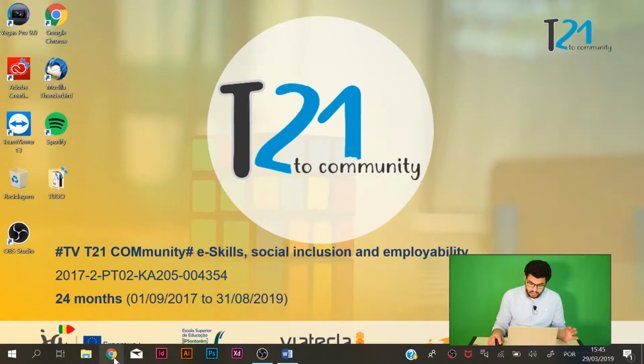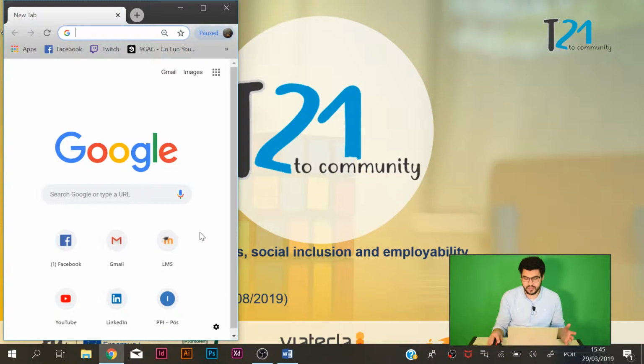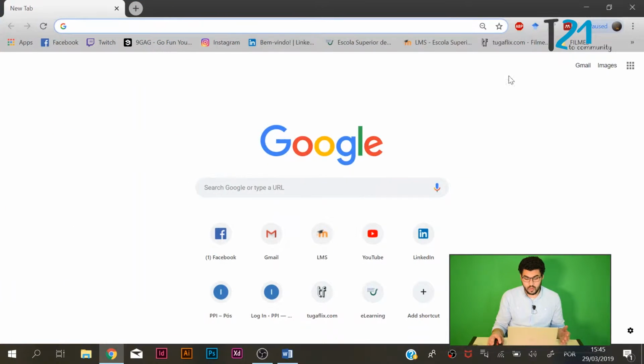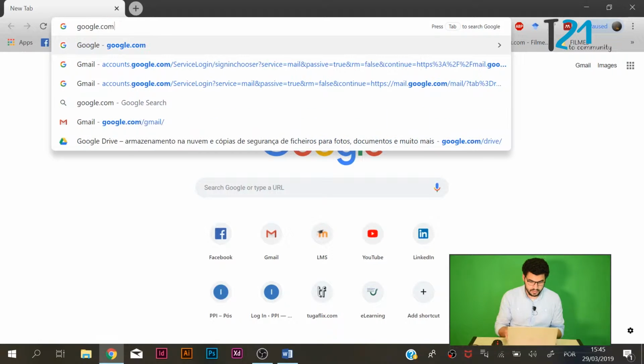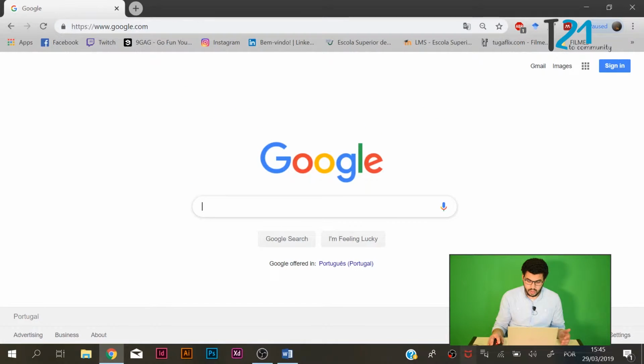So in order to do that, let us start by going to our browser. In this case, I'm using Google Chrome. You can use any other browser which you prefer. When I enter my browser, I already have the Google search engine open. If not, you just need to type in this search bar google.com, and you automatically enter the Google homepage, in this case the Google search engine.